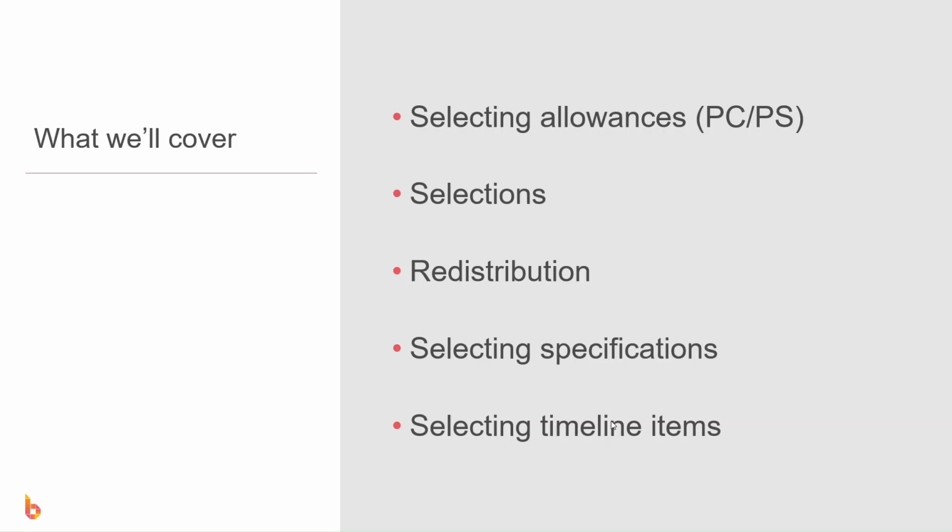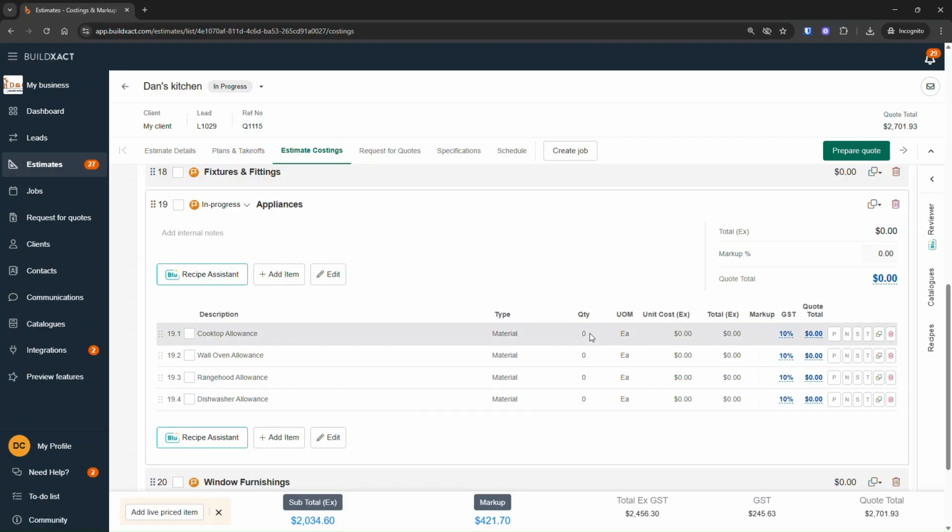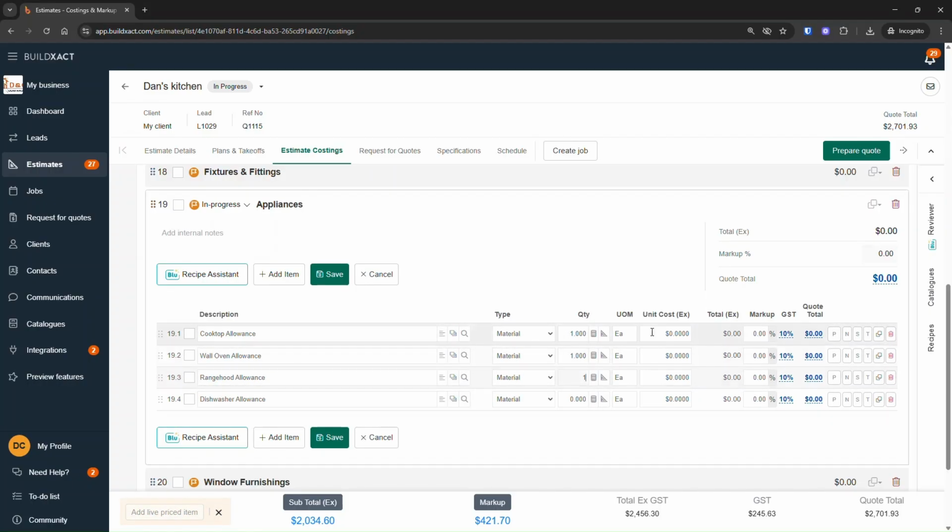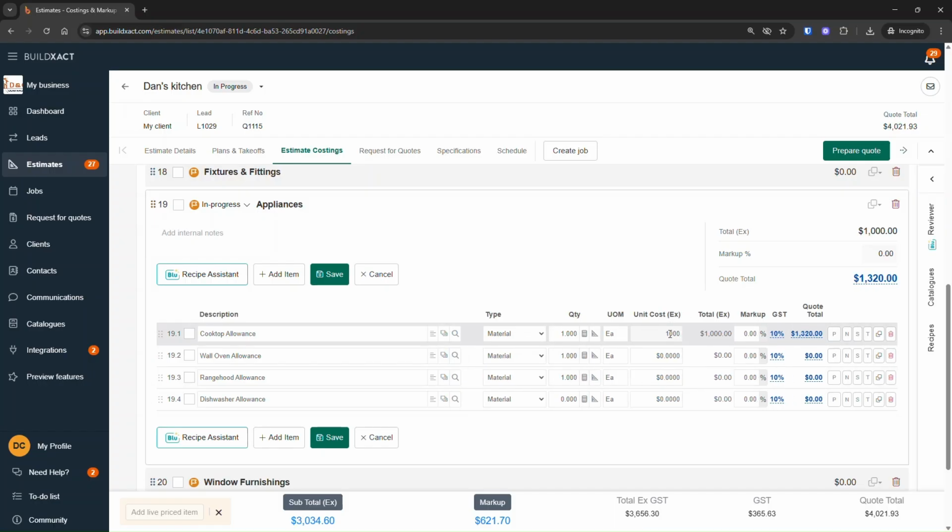So into my account over here, I'm going to quickly put in some just arbitrary numbers against a few of these allowance items, and we're going to talk first of all about the allowances and the PC items.